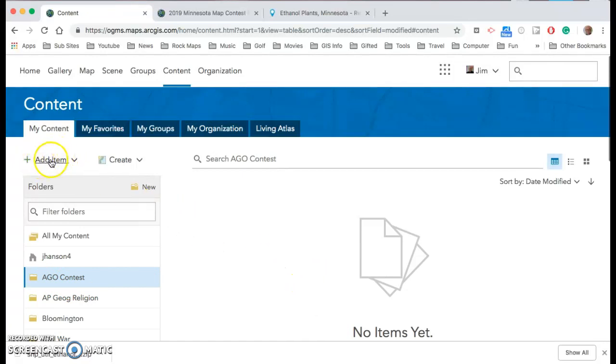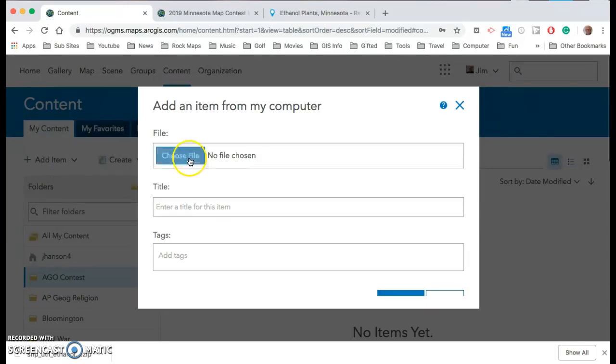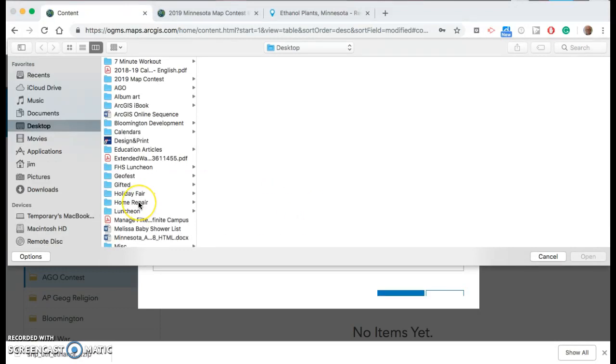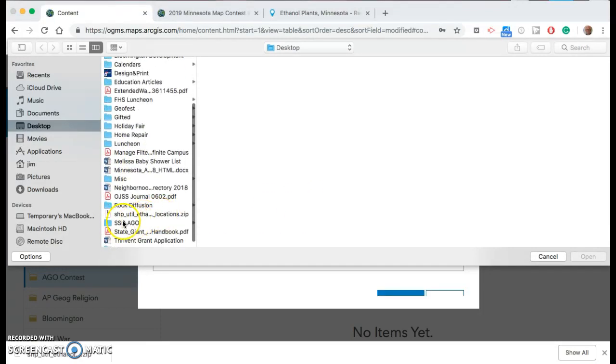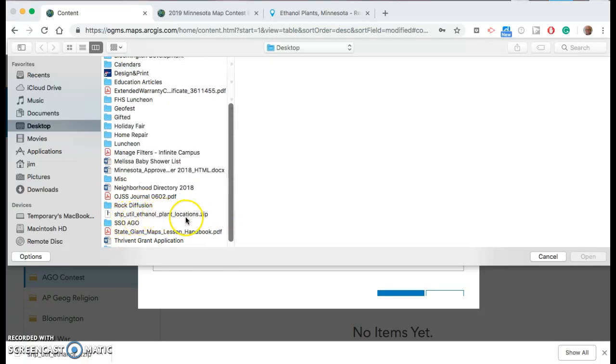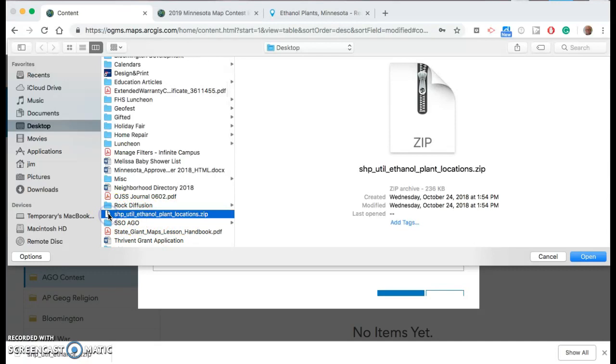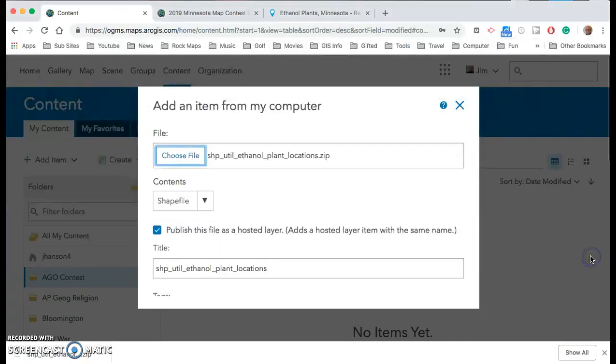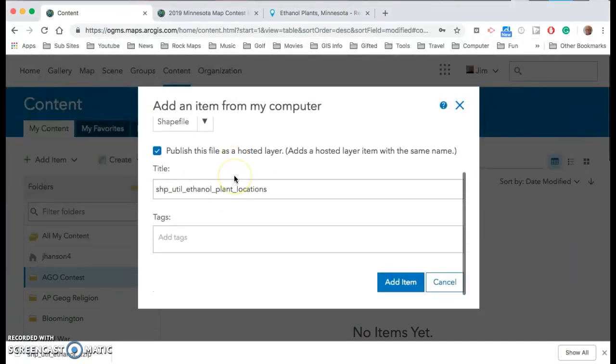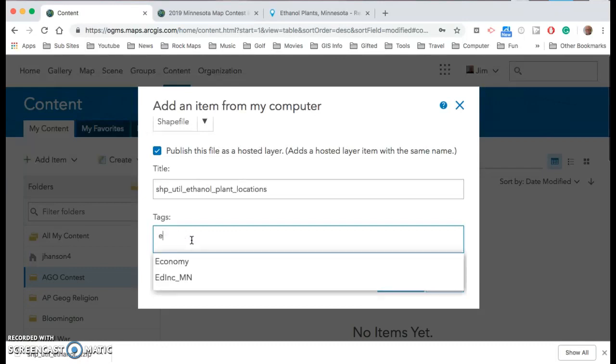And I'm going to go to Add Item, and I'm going to add it from my computer. And now I'm going to have to choose the file that I'm looking for. I'm looking for that shapefile, and when I scroll down, I can see right here, here's the file that I want, shape ethanol plant. So I'm going to click and highlight that, and I'm going to click open. So now we're all set to add the item, except it does need a tag, so you have to give it at least one. So why not just use ethanol?